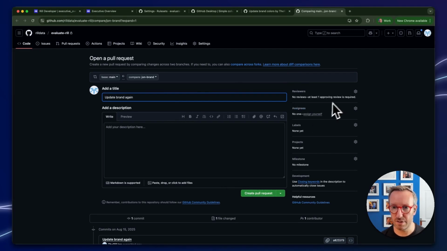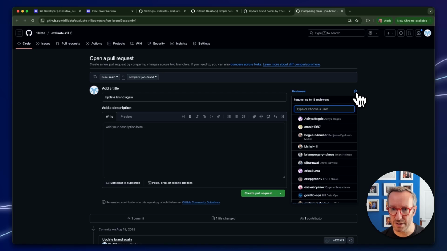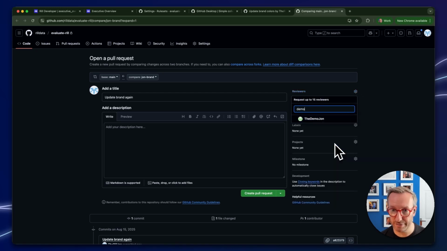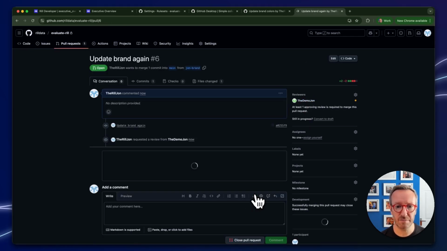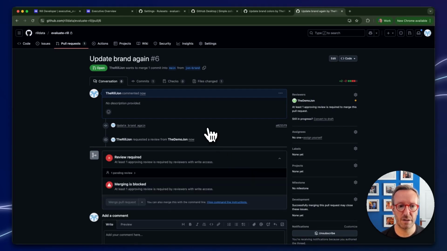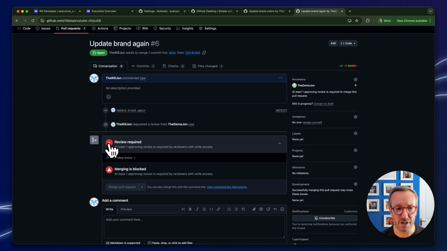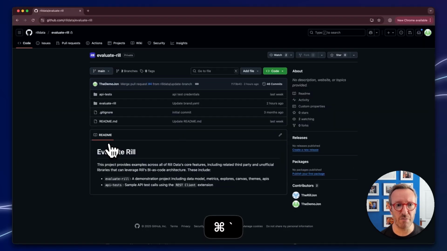I'll just add in a reviewer here now. So I have demo me as an alternative user. So I've added in a reviewer to the process now, and I can create that pull request. Okay, now you can see I've got the red lights up here. So I cannot just create and approve my own change. So I'm going to switch to a different profile where I'm a different user.